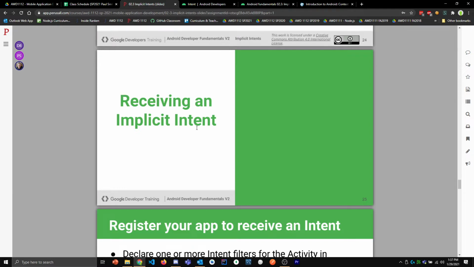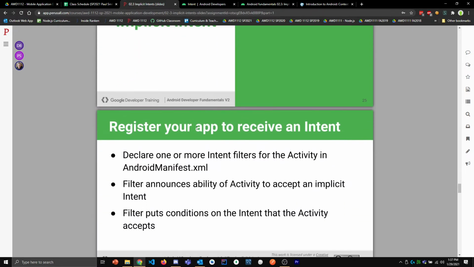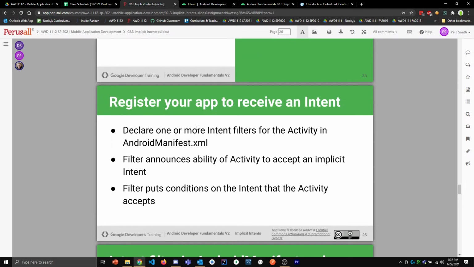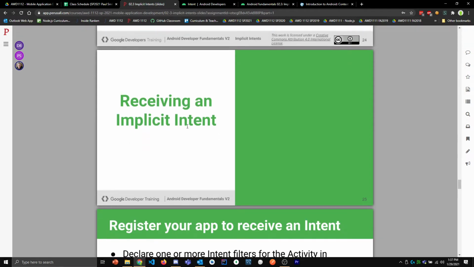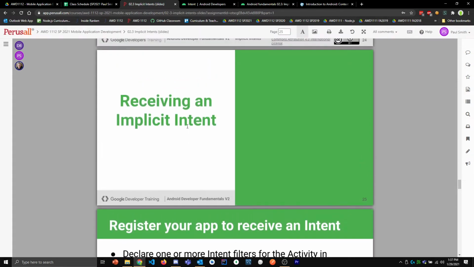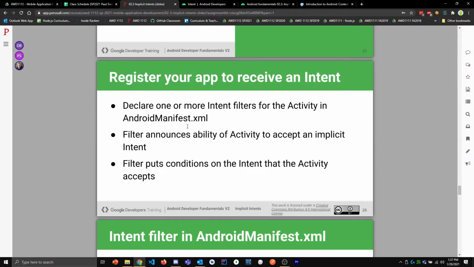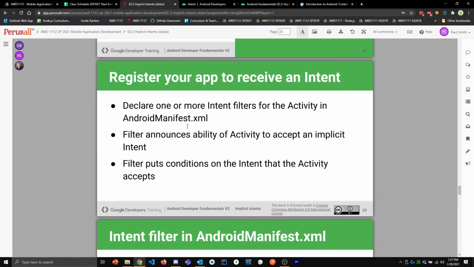So we're going to talk here about receiving an intent, but this part for sure, receiving an implicit intent, will not be on your hands-on test. I can tell you that offhand. There won't be anything about receiving an implicit intent on your hands-on test. May or may not be one about sending, but there definitely won't be anything about receiving.